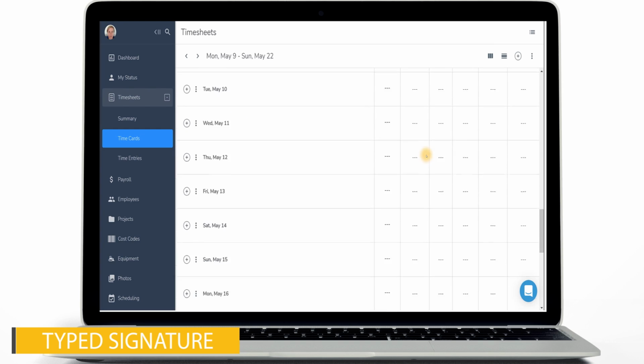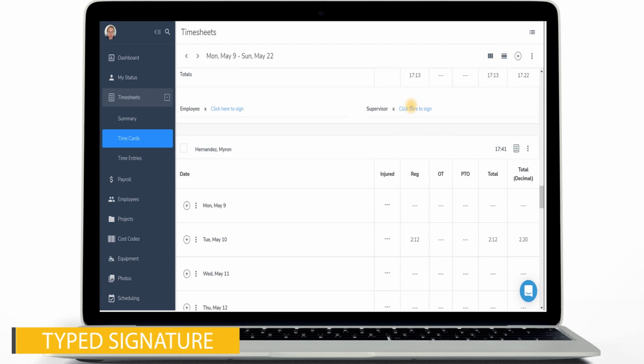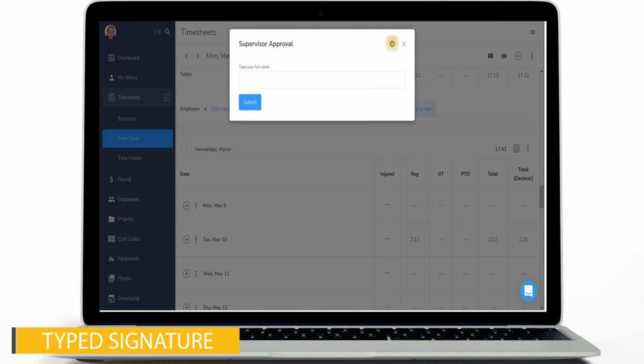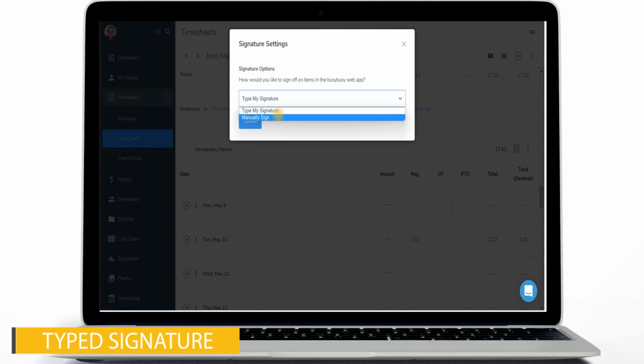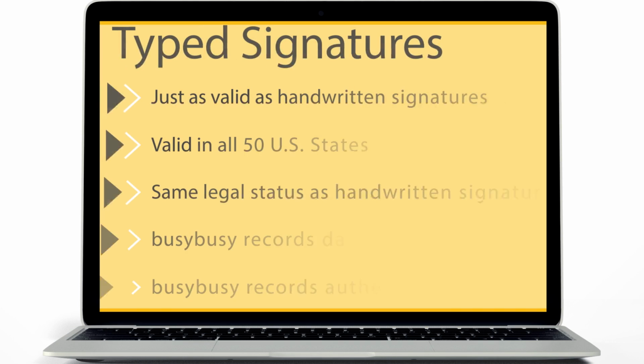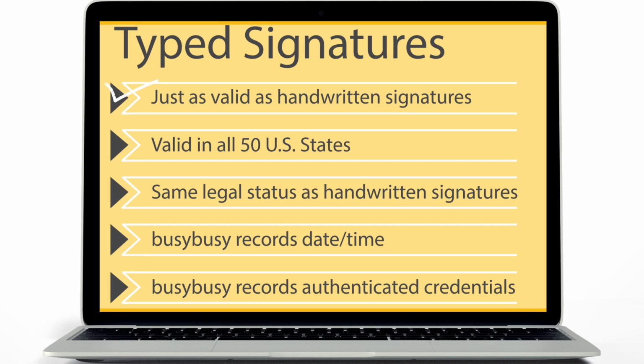If you wish to switch back to using the mouse to sign, just click the gear setting and choose to sign manually. Okay, real quick, because I'm sure this will come up. Yes, typed signatures are just as legally valid as handwritten signatures. And yes, typed signatures are valid in all 50 US states and are granted the same legal status as handwritten signatures under state laws.